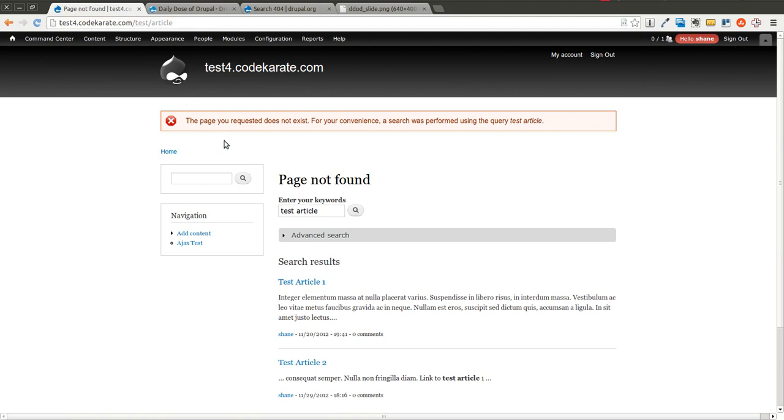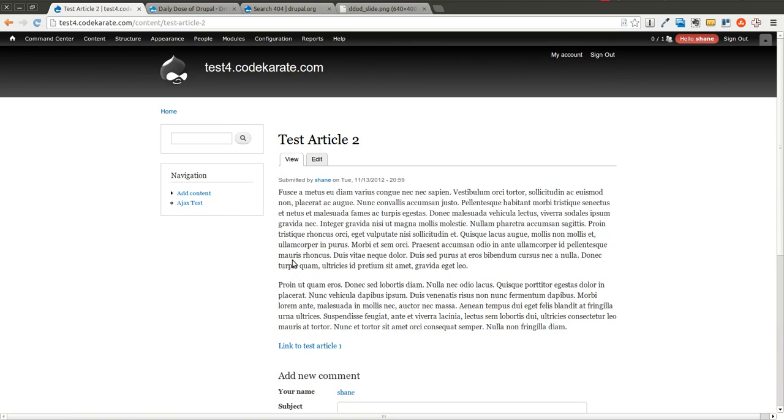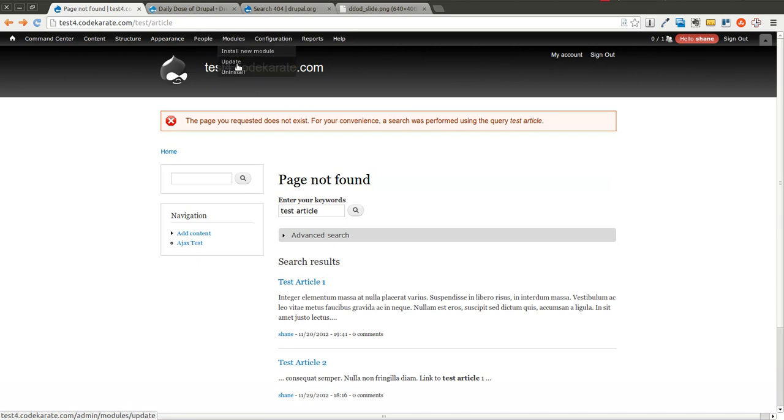It also lets me know that a search was performed for test article. As you can see, I have two results for this, so maybe I could click on this one and I found what I was looking for. So it helps with typos and URLs or anything like that. It also makes sure that instead of someone just seeing a page not found and leaving your site, maybe they'll find something that they're looking for or something else that interests them, and it will keep that user from leaving your website. It allows you to do a couple other cool things in the configuration, so we'll take a look at that.